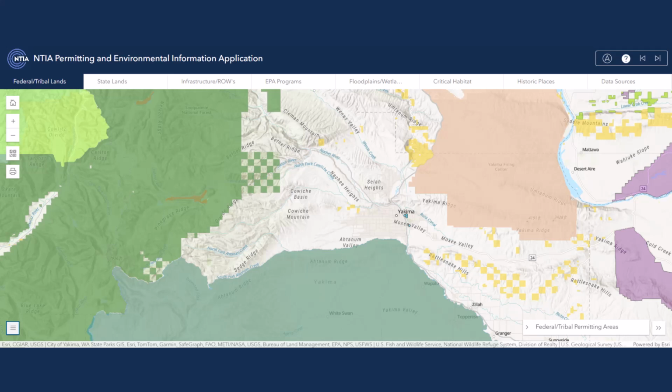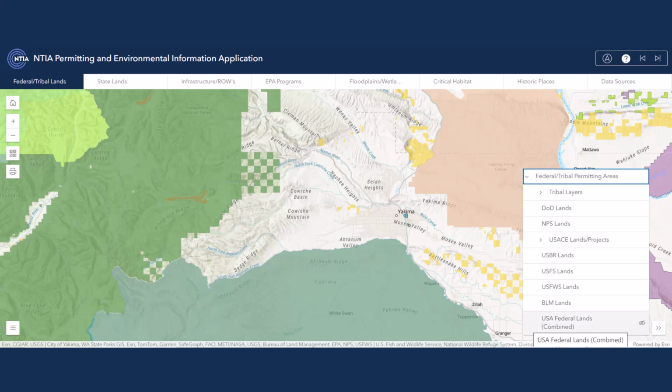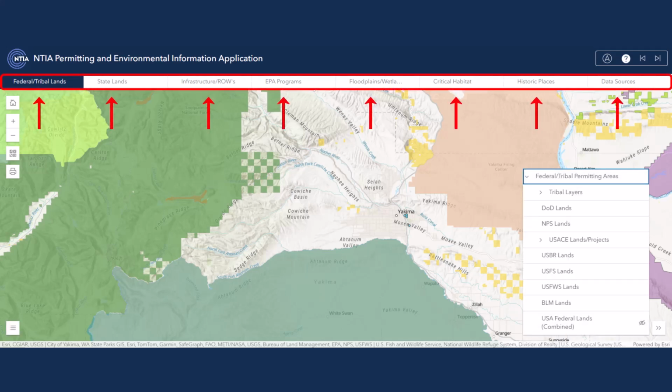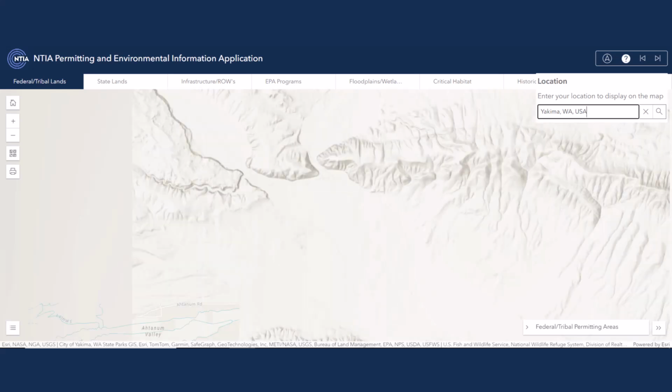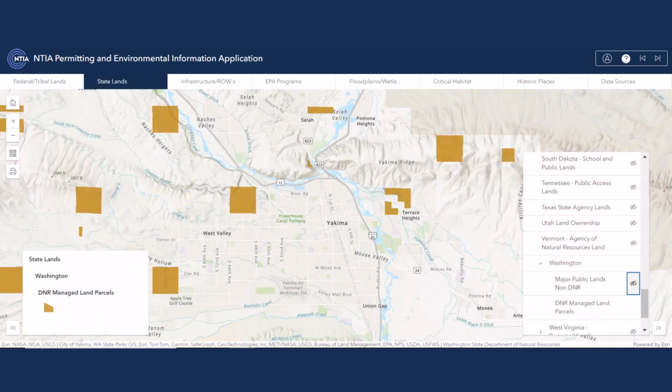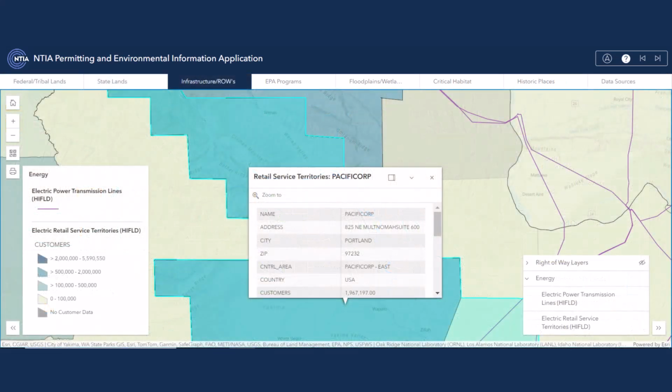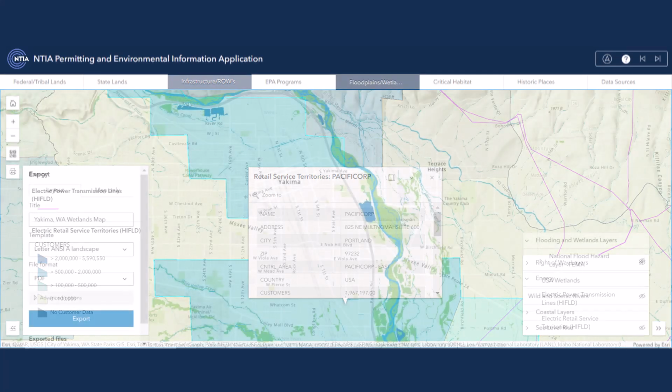The application allows a user to view multiple layers available within themed map tabs. The application allows you to zoom to a location you specify, turn on and off layers, view attribute information within pop-ups, and print a map.